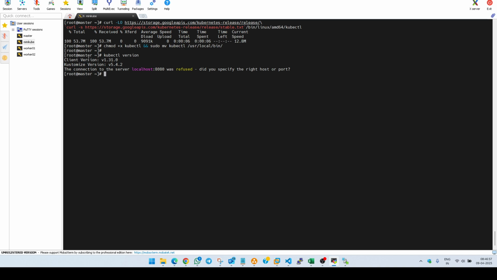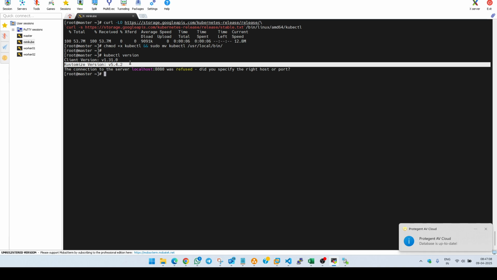Okay, kubectl version. So the client version is 1.31 and Kustomize version. Kustomize is a tool which now comes by default with kubectl as well, but we'll cover that in some playlist.